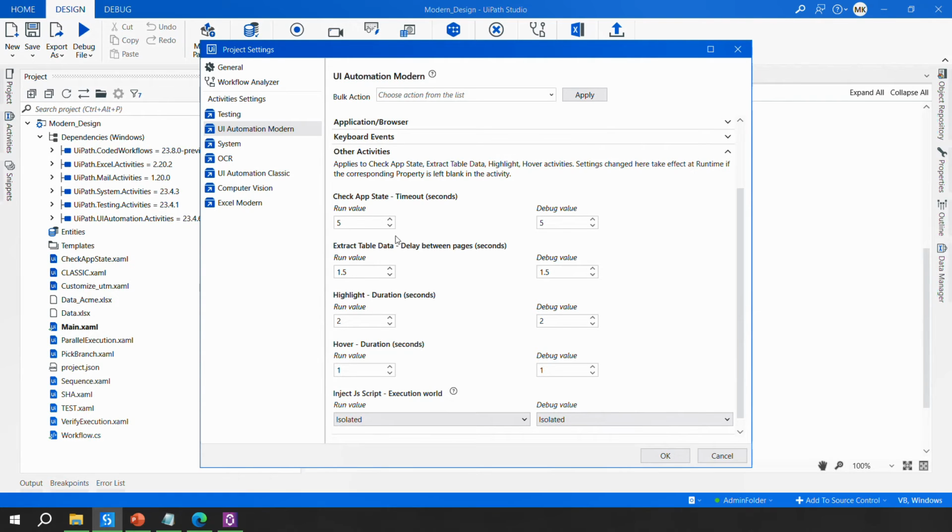Just a quick suggestion, see this one, which is the run value and the debug value. This simply means that when you are running the check app state activity, the timeout is 5 seconds during runtime, and during debug time it is 5 seconds, right? You have an option to customize it for the run value when you run the automation, or when you are debugging, you can customize both of them directly here.